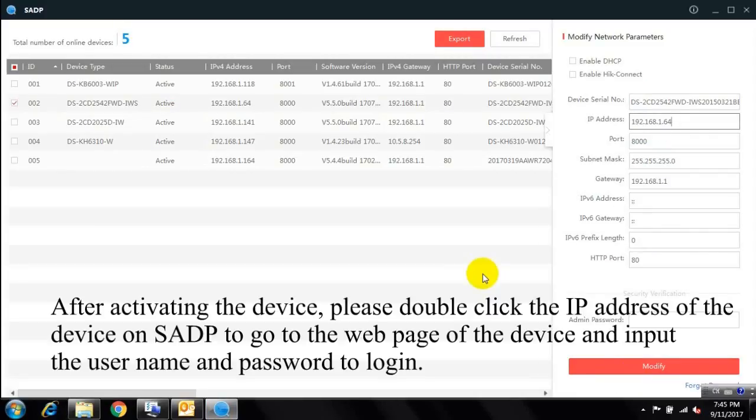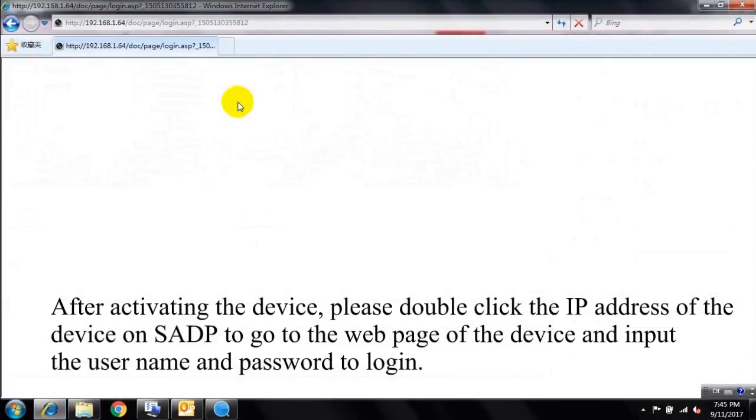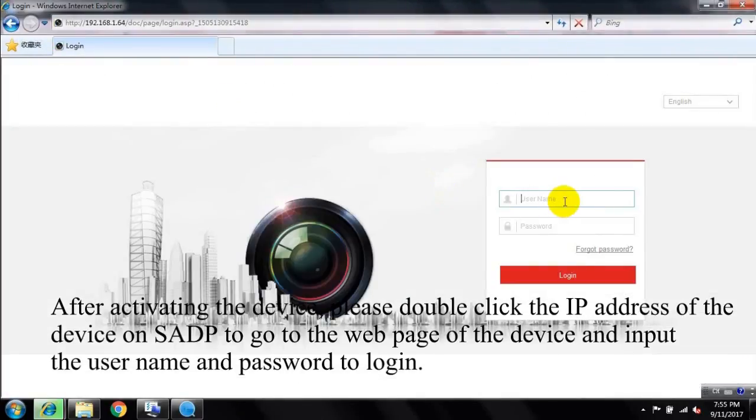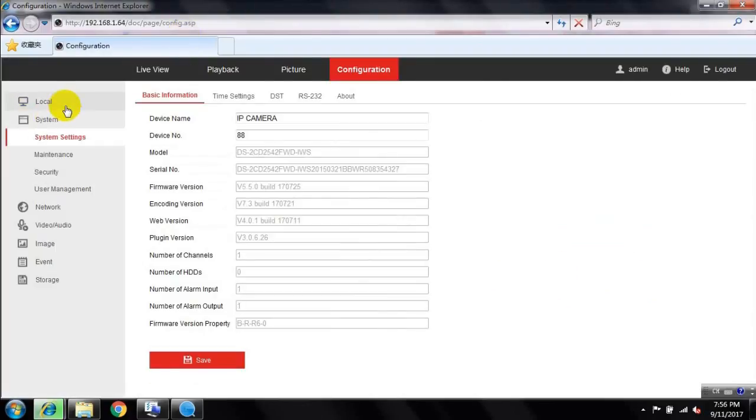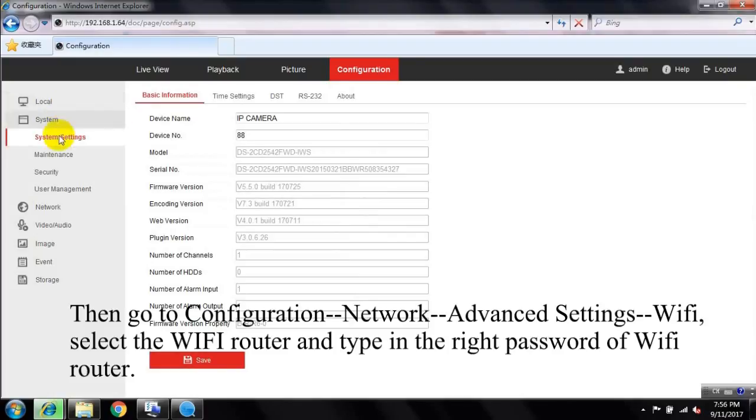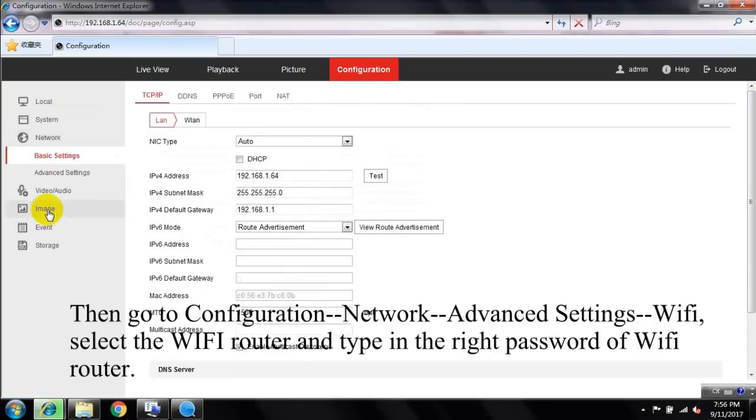After activating the device, please double-click the IP address of the device on SADP to go to the web page of the device, and input the username and password to log in. Then go to Configuration, Network, Advanced Settings, Wi-Fi.